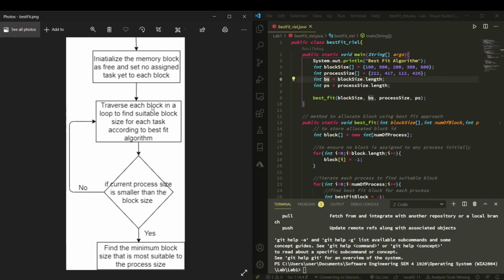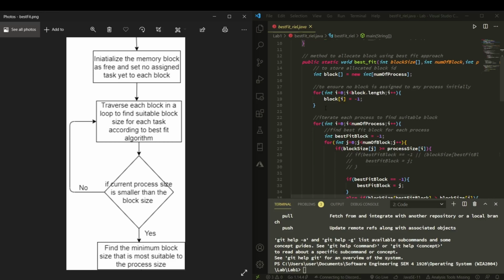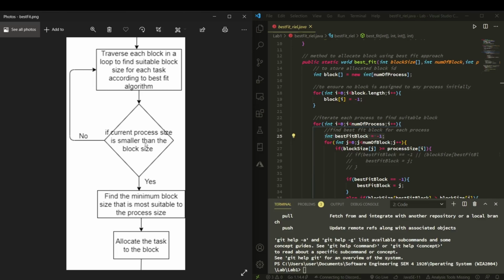And then we will traverse each block in a loop to find a suitable block size for each task according to the best fit algorithm. So in this line, we set a variable to track the best fit block. So if the current process size is smaller than the block size, if yes, we will find the minimum block size that is most suitable to the process size. Else, it will traverse the loop again.